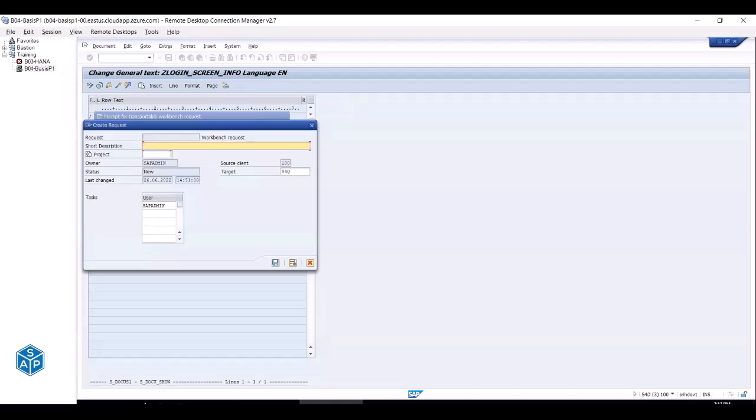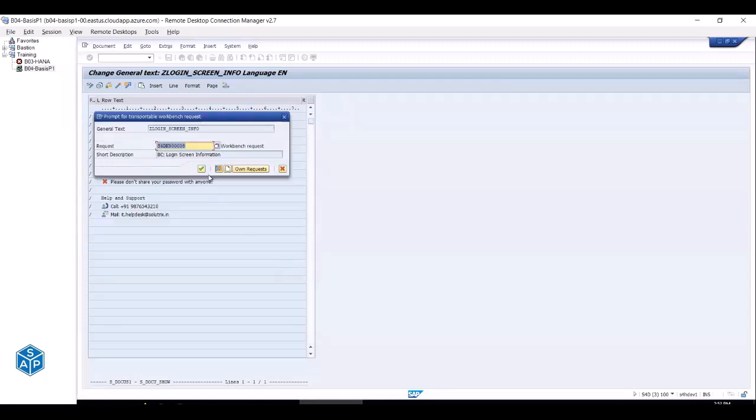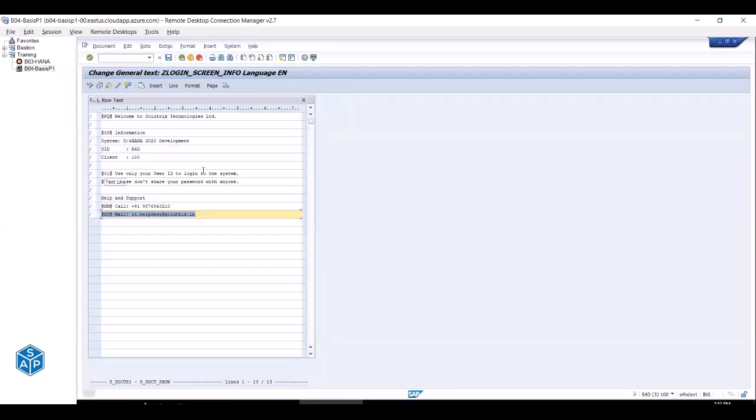It's up to you. So here I'm creating a short description for BC login screen information. Now I'm creating a TR for saving the changes for login screen information. Now save it and click on OK. Okay, so now you can see that the changes have been done. If you see the text in the status bar, it says document saved as new version.